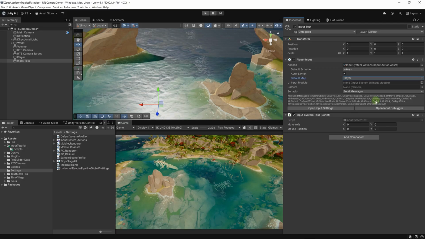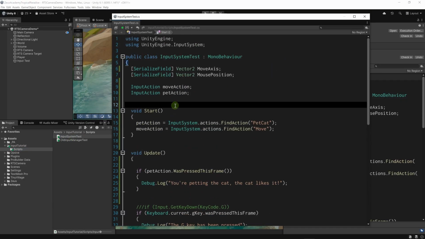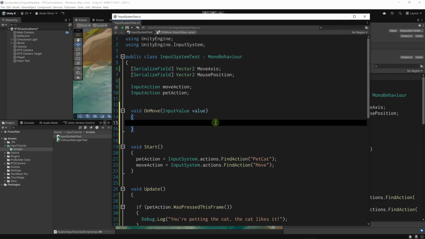Let's define the onMove method. Let's go back to our script, then define the onMove method here. It needs to have a special signature: it needs to take an input value. And it doesn't matter if the method is public or private. It will work either way.